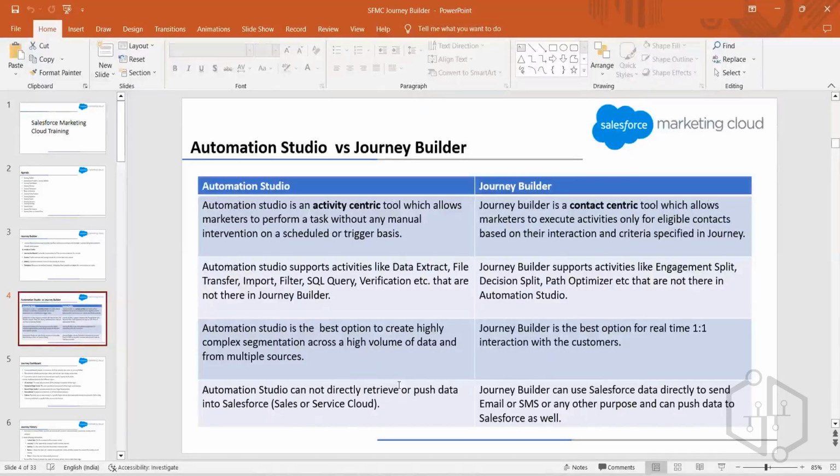So Journey is used for the one-to-one interaction or the real-time interaction. In that case, we can use the Journey Builder, because in Journey, what happens? One contact will enter, and then the contact will go through the series of activities. Another contact will enter, and that contact will go through a series of activities. So it is used for one-to-one interaction and not for a large volume of data or for bulk message sending.